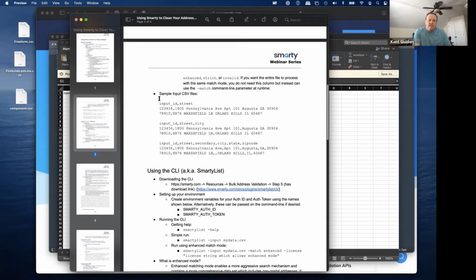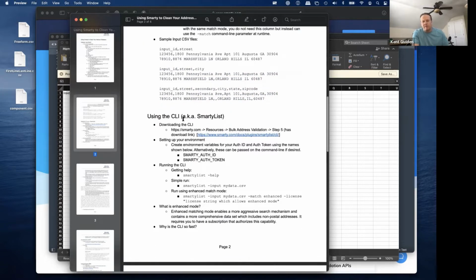But again, here are the sample input CSVs that you can use. Now Brian is going to take some of these samples and show you how to use them through the command line interface, in other words, the Smarty list interface, which you can use from the command line.